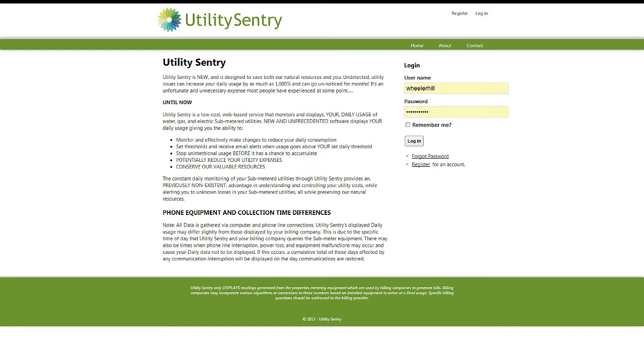The Utility Sentry homepage gives the user a brief overview of the software and some of the goals that can be achieved by using Utility Sentry. You can log in using your username and password that was provided by your corporate office. Of course, you have the Remember Me box if you want the site to keep your login credentials. Also, your browser may ask you if you would like to save your password as well.